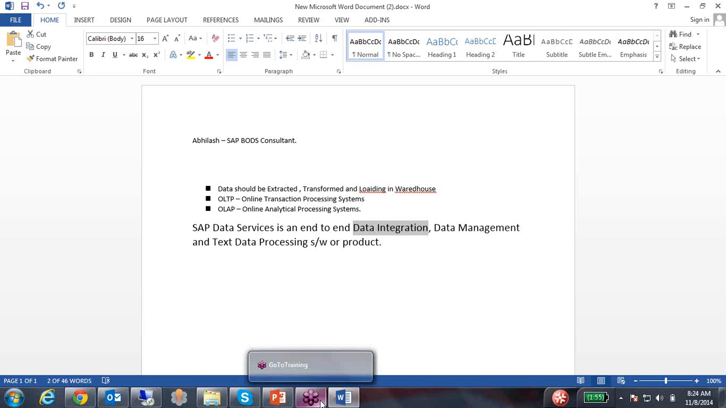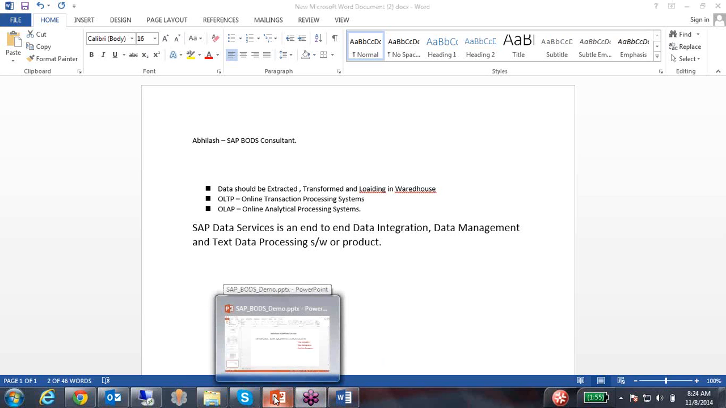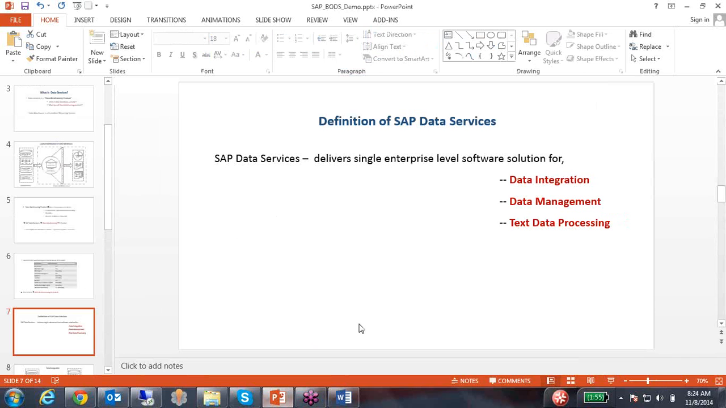Data management is basically an aspect of the tool that manages the metadata and provides the security, who should have access, and the scheduling. So those are the areas of managing the data. Okay, now we shall see clearly what these three activities actually are.